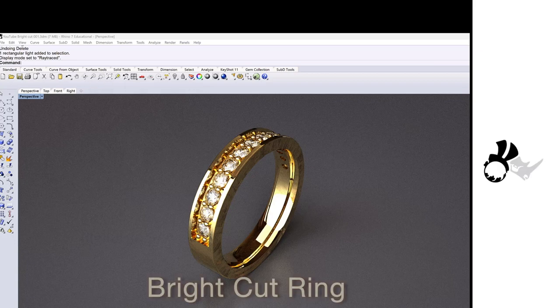Today I'm going to show you a bead and bright setting ring in Rhino. Let's get started.